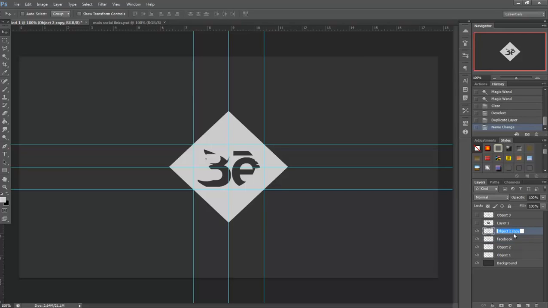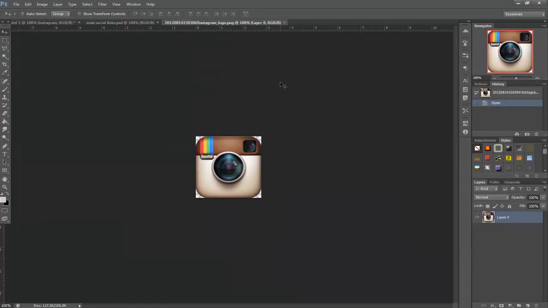Now I want to show you an Instagram too, and kind of give you ideas on this as well, because some of these logos, when you make them, you're going to actually have to pen tool them.